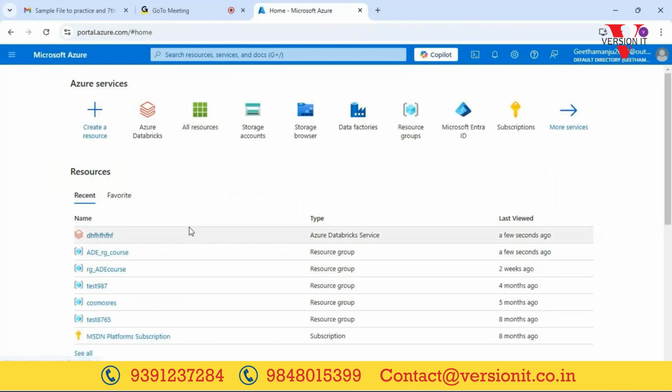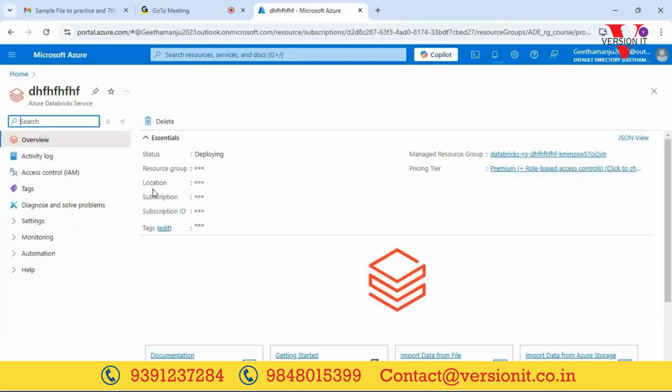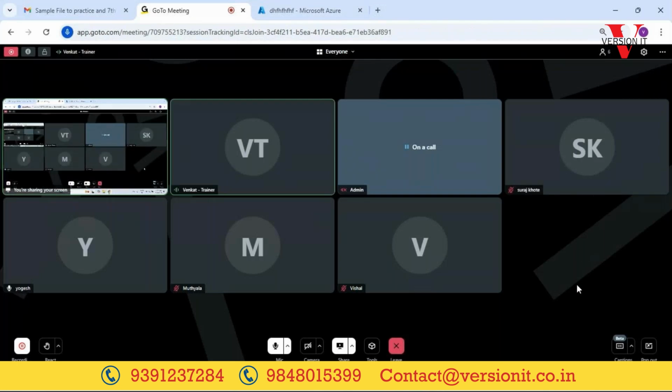Okay. You asked me, right? You want to change the configuration, the region, to something else. Yes. So this is the Databricks workspace I am trying to create. Suraj, any luck for you? Is it created? Yes. Databricks is created. Okay.